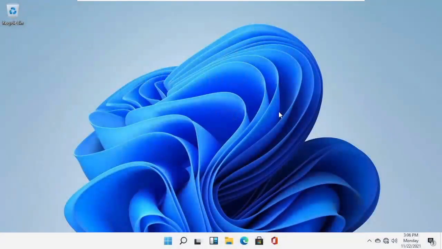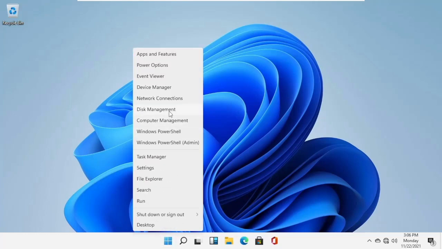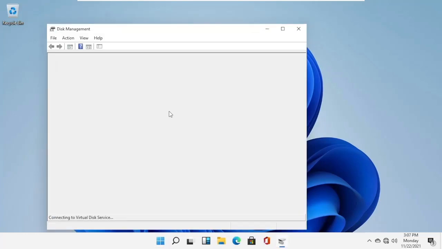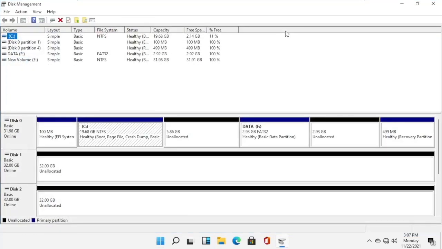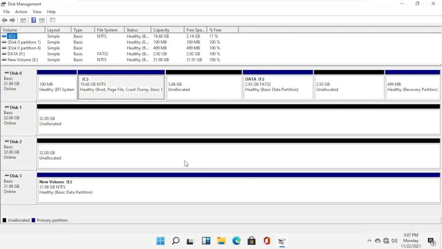In this demonstration, we're going to practice extending volumes and creating mount points. To perform these tasks, I need to be in Disk Management, so I'll right-click Start and select Disk Management. I'll maximize the window so we can see what we're doing a little better. Notice that on this system, I have 4 hard drives installed: Disk 0, 1, 2, and 3.